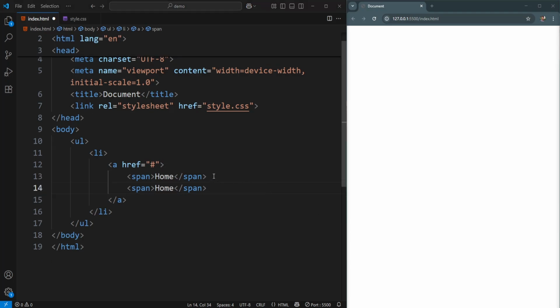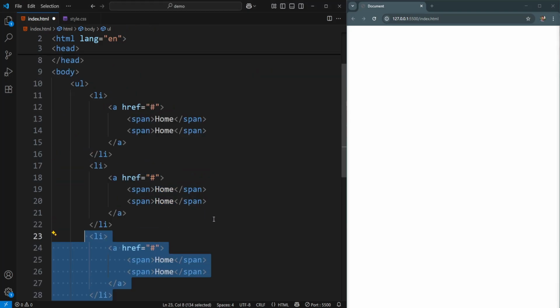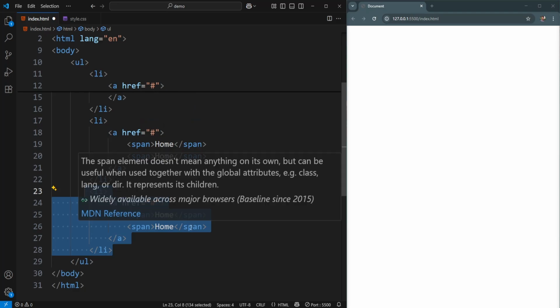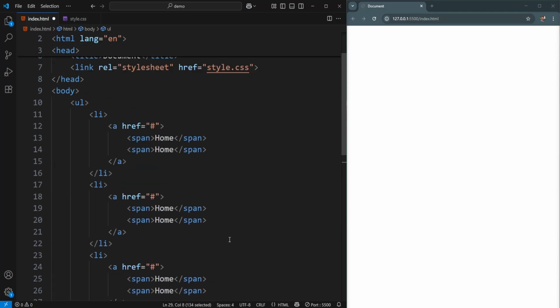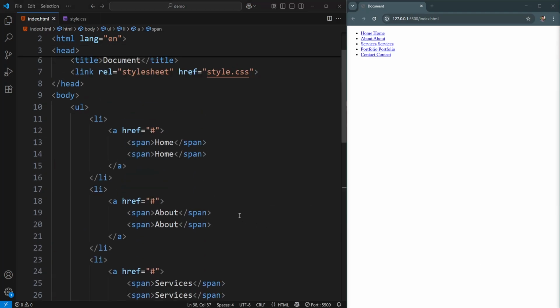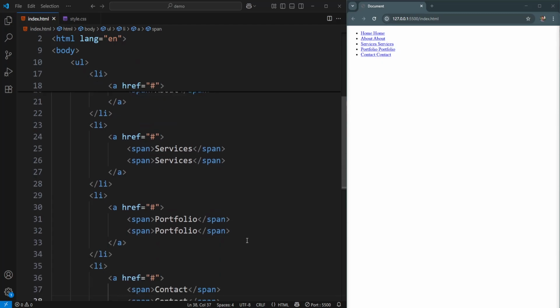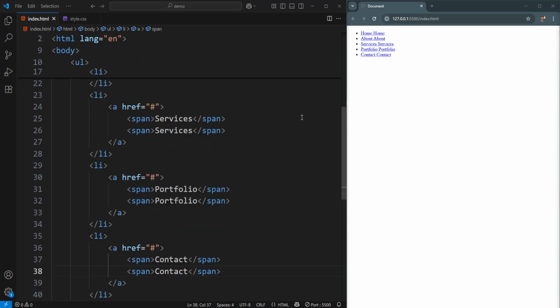The first span is the one which is going to move to the top, and the second one moves from the bottom and takes the first place. Then I'm going to copy the li tag multiple times and replace the text. I'm going to fast forward this process. So I fast forwarded this process and added about, services, portfolio and contact. After creating the menu items, let's jump into the CSS file and start styling.